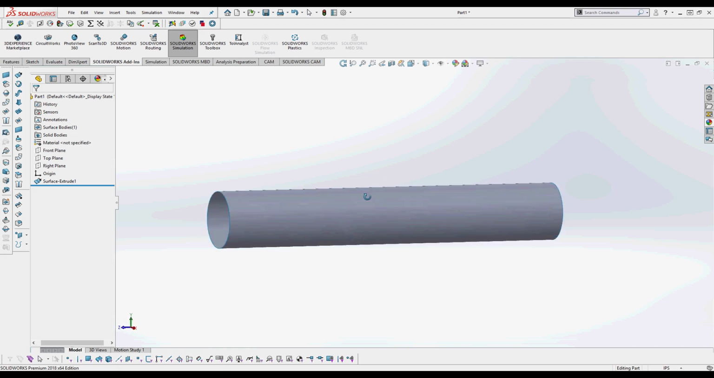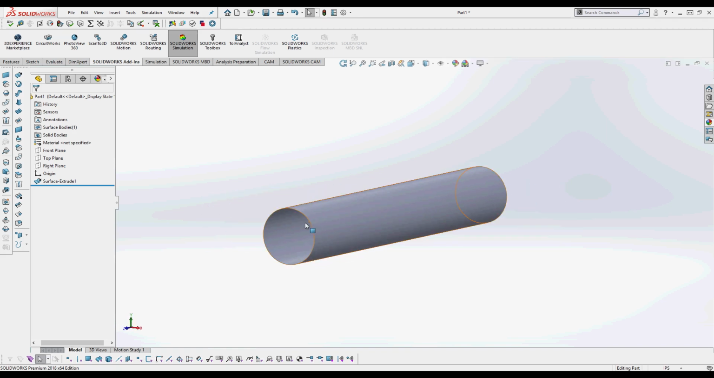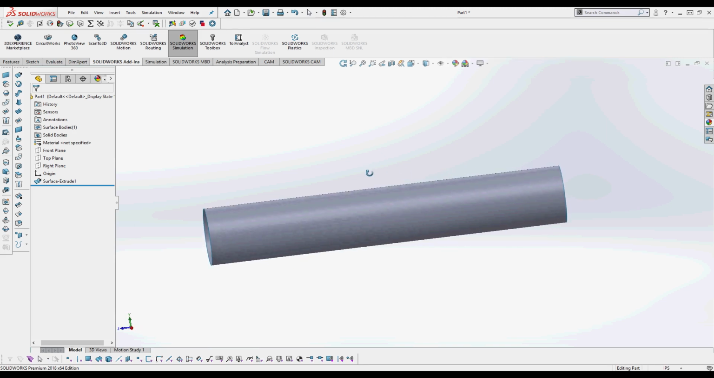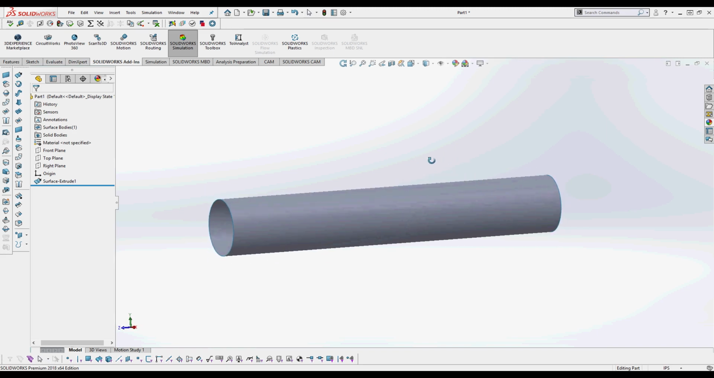Notice that it has no thickness. Also notice that the free edges of the tube are colored blue. Now this is a characteristic of surface bodies in SolidWorks. Free edges will be colored blue. Internal boundaries, like between adjacent faces, will be black lines as you're used to seeing on other types of geometry. So we've got our tube.